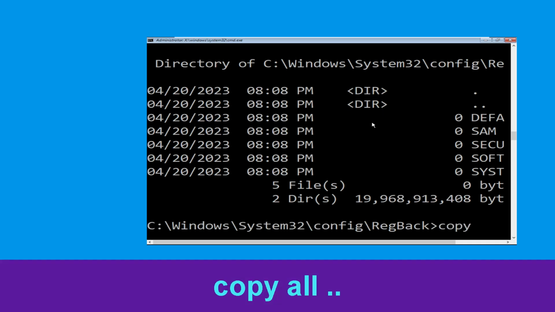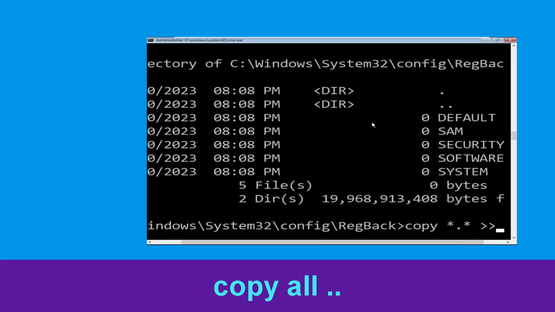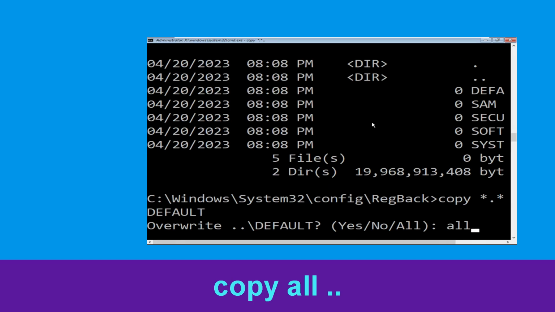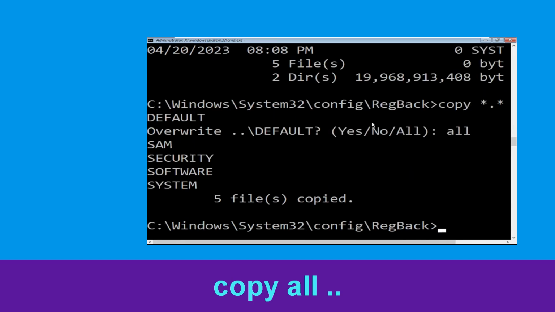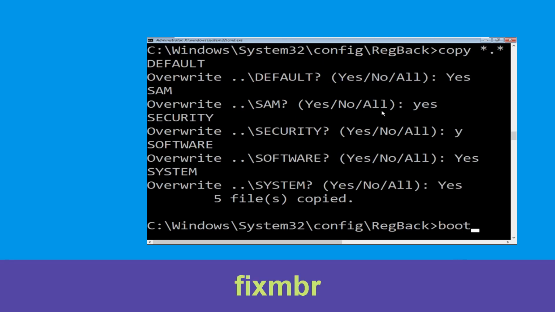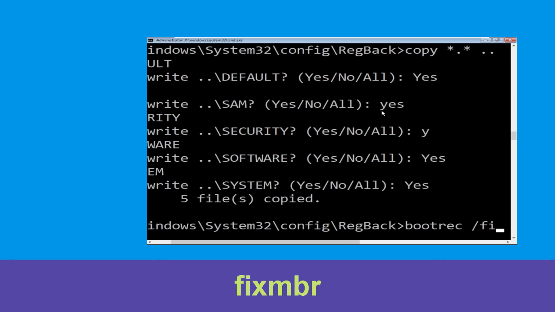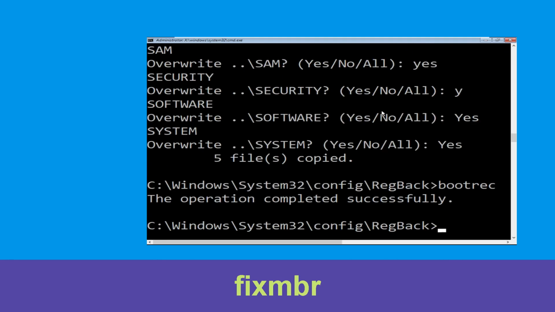Now execute this command. Type in copy * and then hit enter. After that, type all and again hit enter to execute the command. Now execute this command. Type bootrec /fixmbr and simply hit enter.